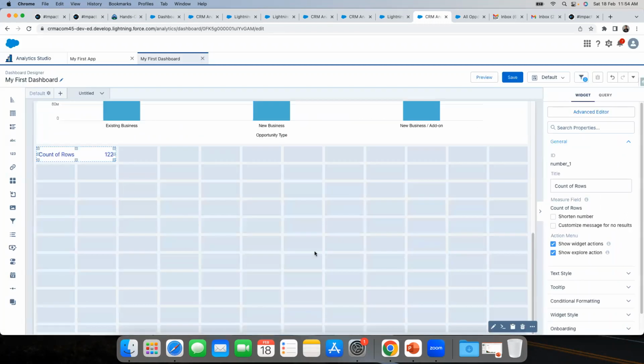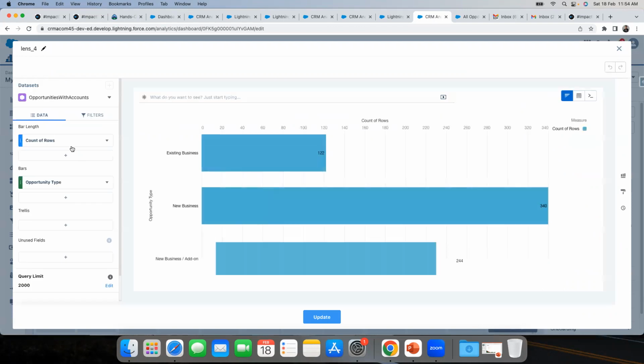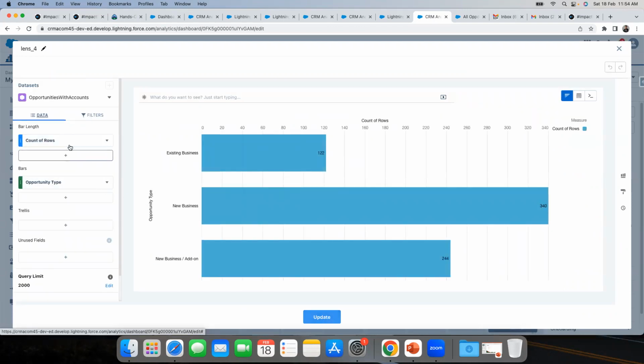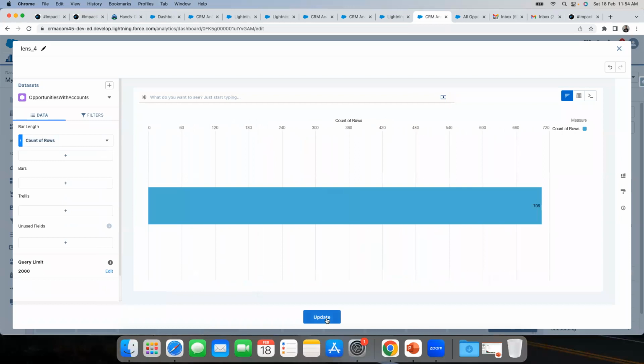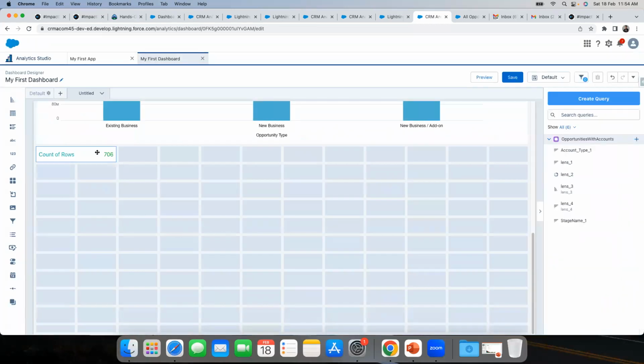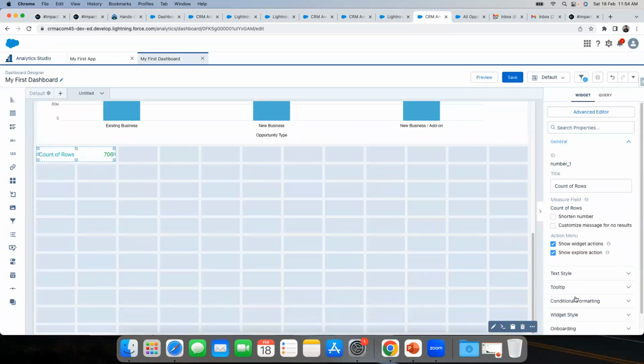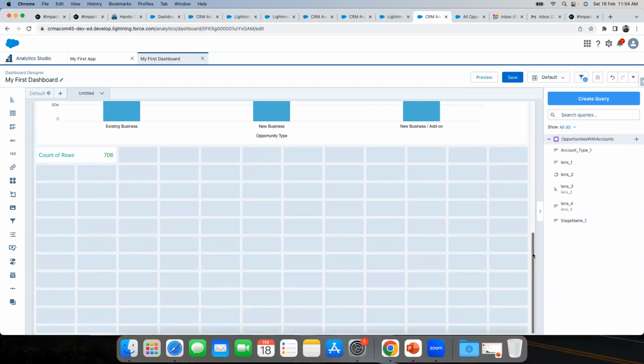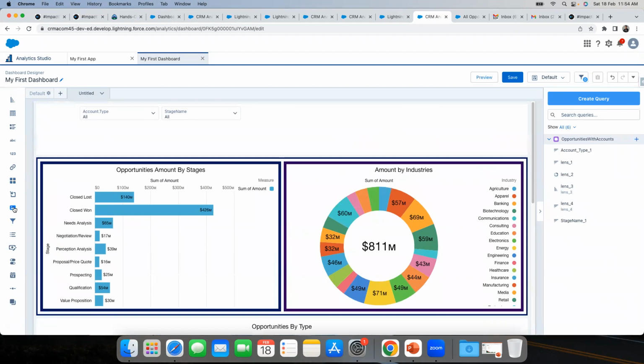So it will, hold on, what happened? I removed the filter, I grouped it by, let's remove this one as well. Let's show complete data. Click on update. So it's 706, which is greater than 300 now. But what if at top I put a filter for the opportunity type?